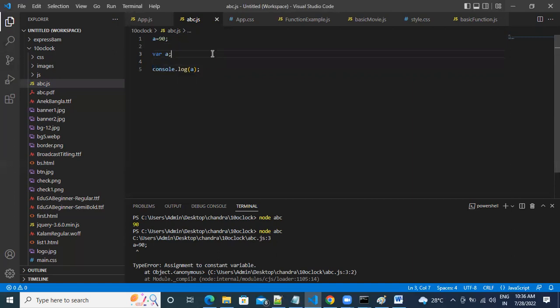See, whenever you are taking any variable, first you have to declare. But here what happened? We didn't declare anything. We just applied the direct assignment, and after the assignment, we applied the variable declaration. Now what is the output for this one? Error or 90?